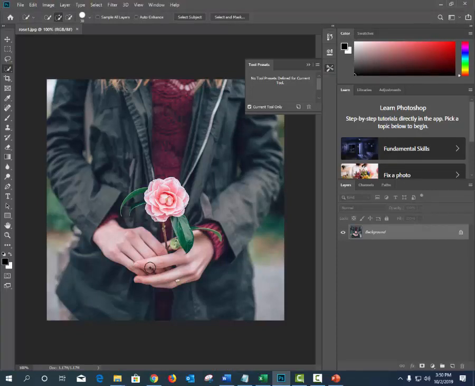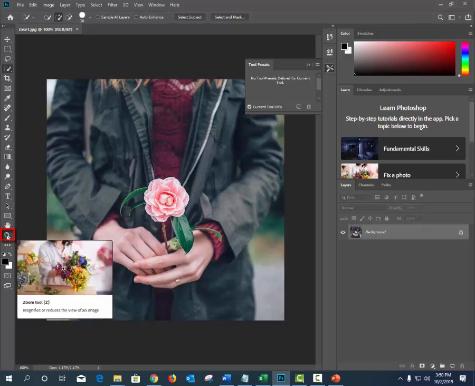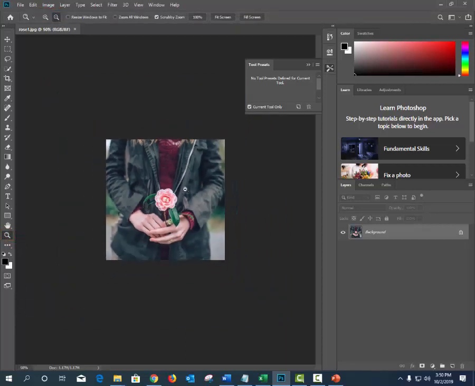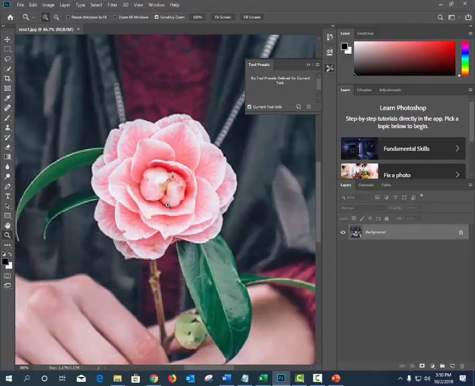I'm going to make this rose pop out. So I'm going to go ahead and choose the zoom option here. And as you can see at the top, it's the plus sign. If it were the minus sign and you clicked on it, it would make it smaller. I need it bigger. So I'll choose the plus sign and I'm going to zoom in.